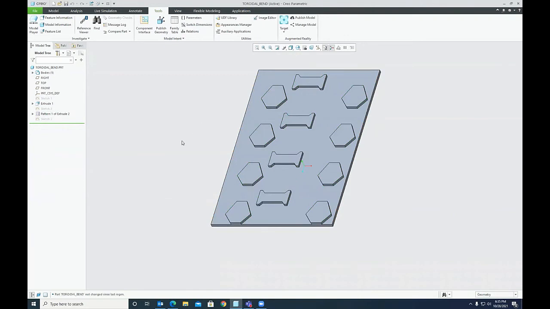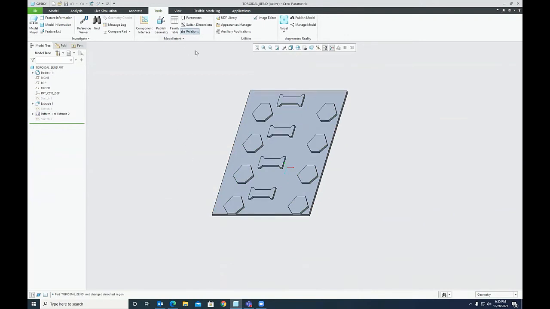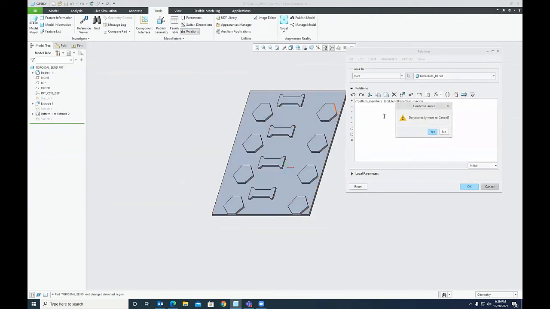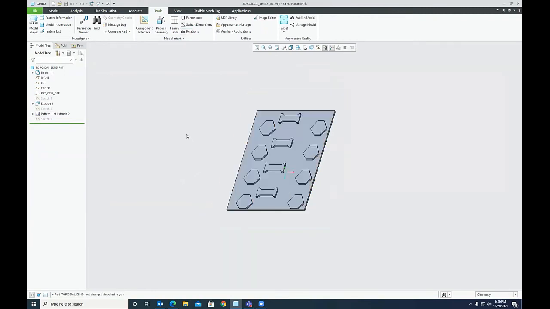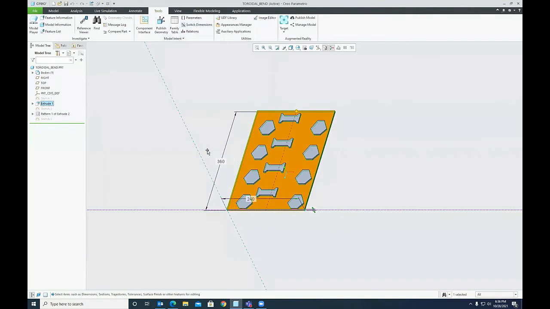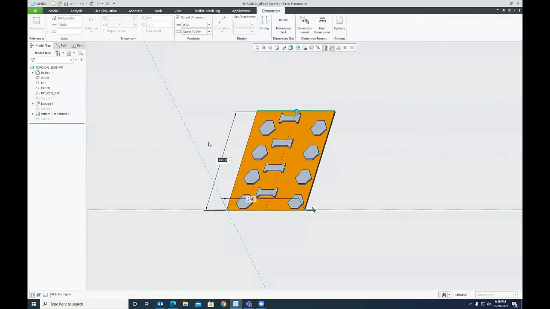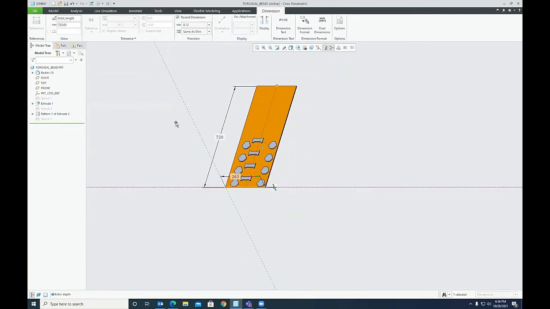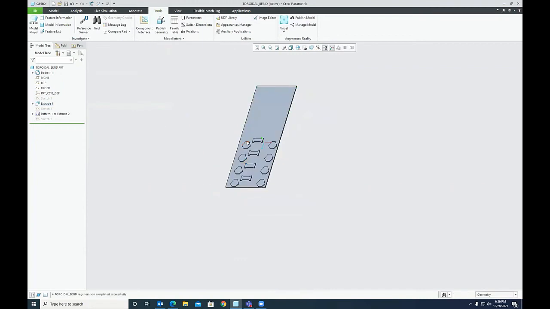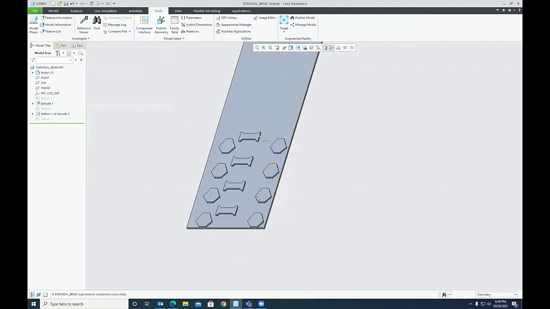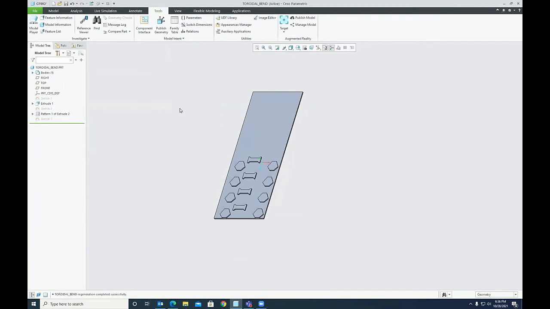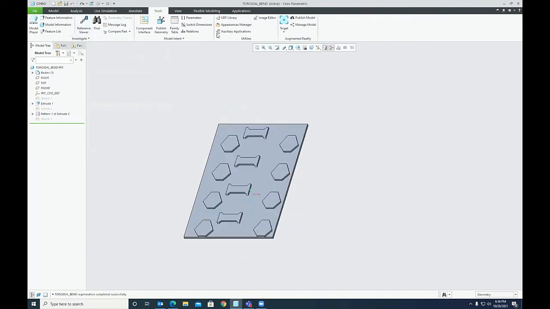And right now there is a relation, but that is not active. So what happens is that for this extrude, if I make this length 720, which is 2 times, this plate will change in length, but not the pattern members. They will not increase accordingly. And that thing I want to achieve with the help of relations.